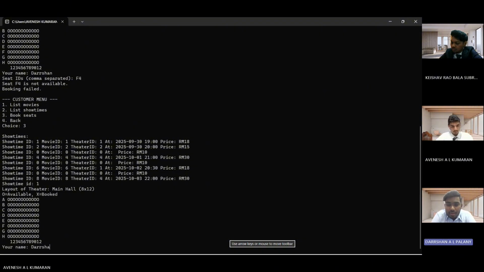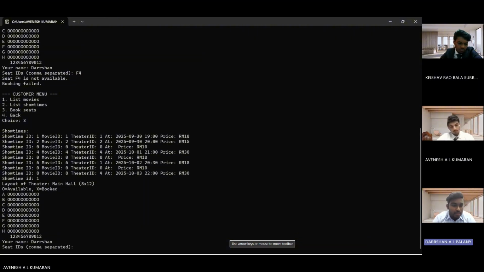So this is the layout of the theater. The theater's name is Main Hall, and it is an 8x12 hall. Let's say I'm booking a seat here for movie ID 1, which is Interstellar, if I'm not wrong again. First I need to enter my name, Darshan, and now I'm booking seat number D4.